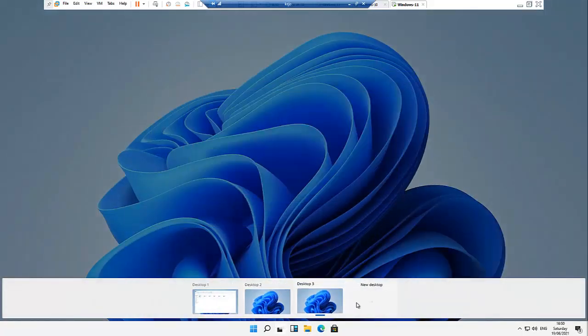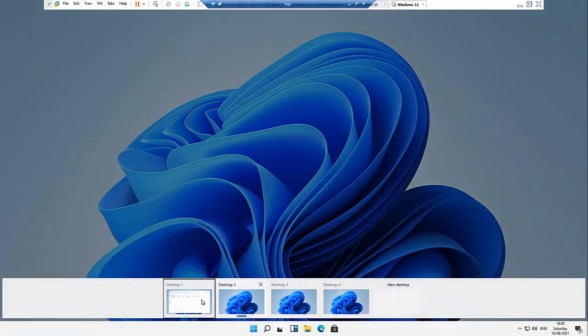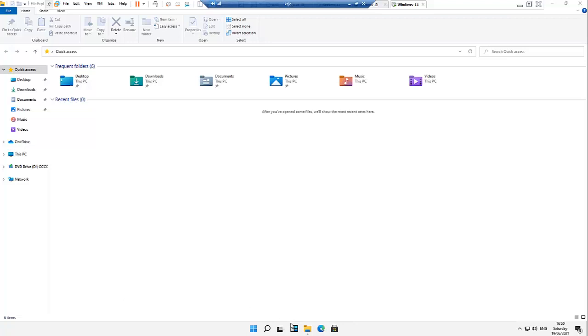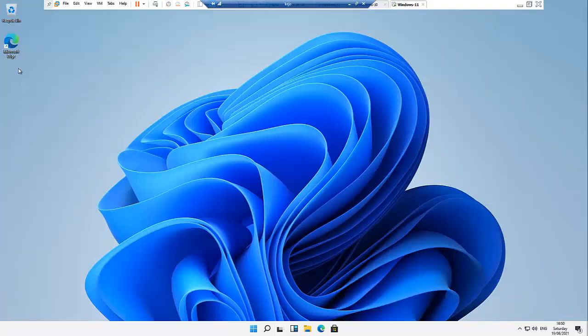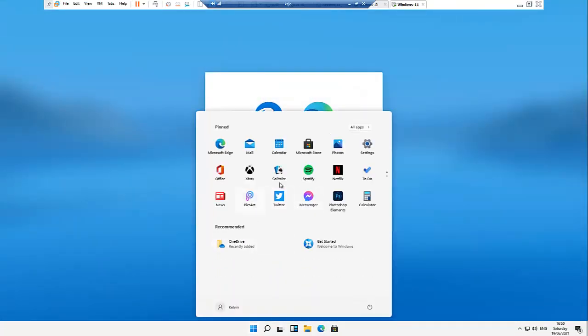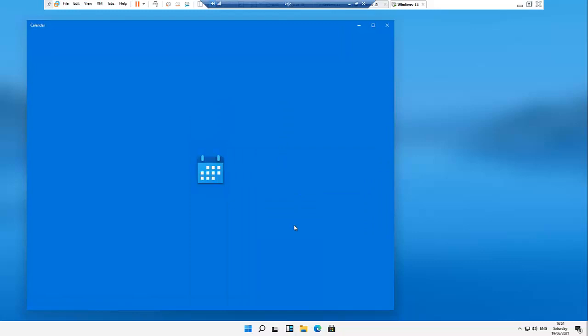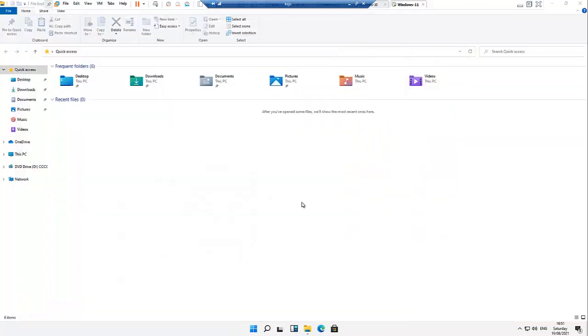I can decide to create more desktops, go to my new desktop, and switch and go to my desktop one. What I love about this task view is that if I switch here, I can start, for example, Edge, and then open, for example, the calendar. Then I can go to a different desktop, and you can see I'll be seeing a different thing entirely. That's actually nice about this.